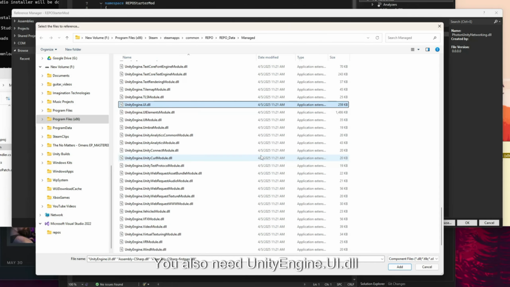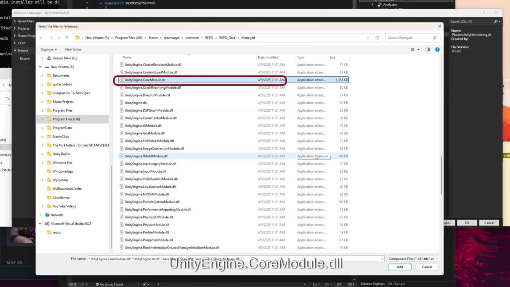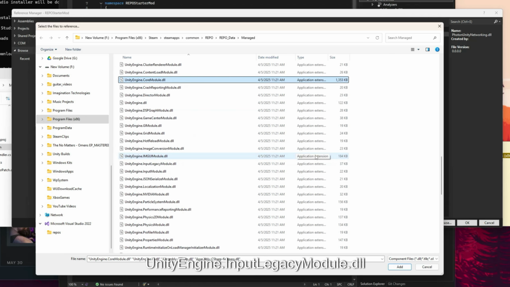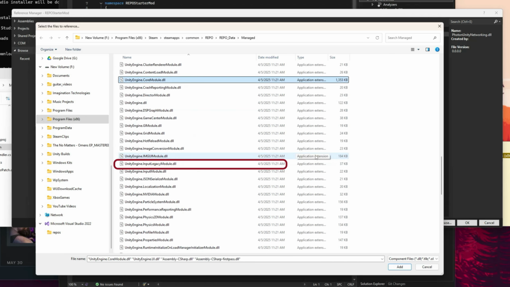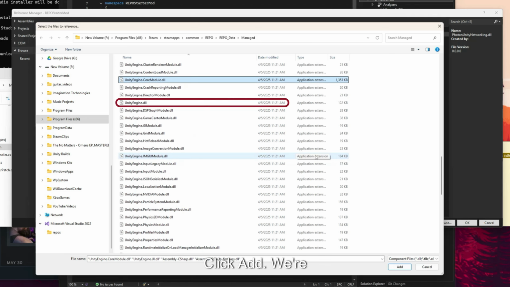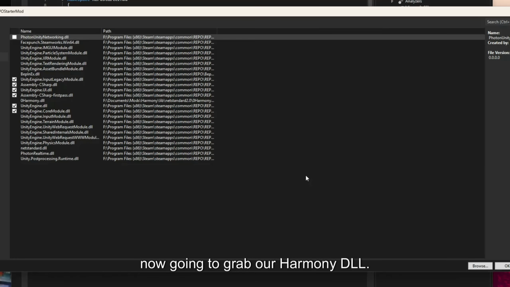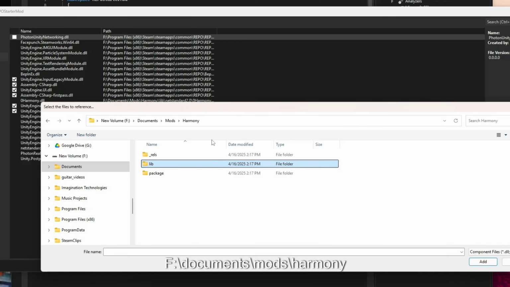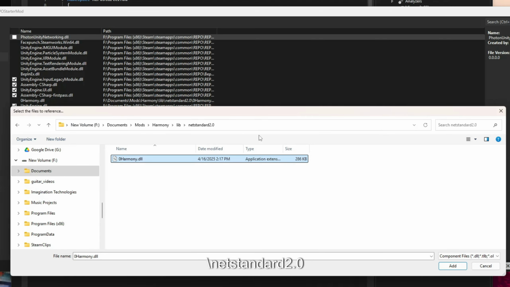You also need UnityEngine.UI, UnityEngine.UI module, UnityEngine.InputLegacyModule, and UnityEngine. Click Add. We're now going to grab our Harmony DLL. Mine lives in F, Documents, Mods, Harmony, and Lib, netstandard2.0, Harmony DLL.